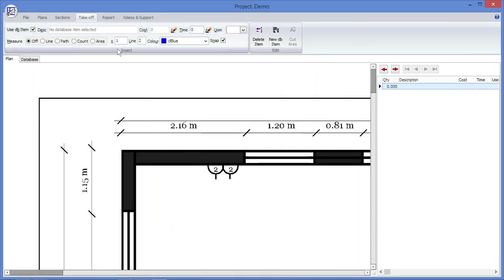If we don't want to use the database items, we can uncheck that and then just put in a description, cost, the time and the unit of measure, and measure off that, and just change it each time we change the item. But it is better to use the database options, so that's what I'm going to do. And I'll run through these various options to show you how they all work.